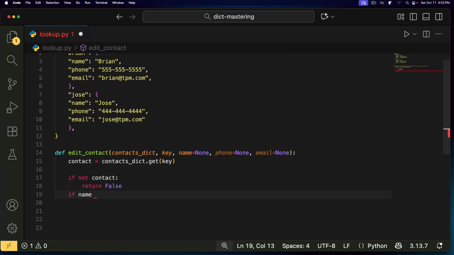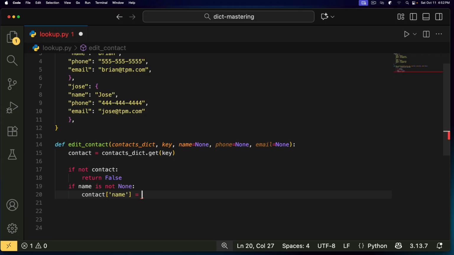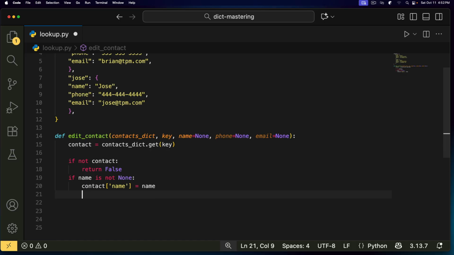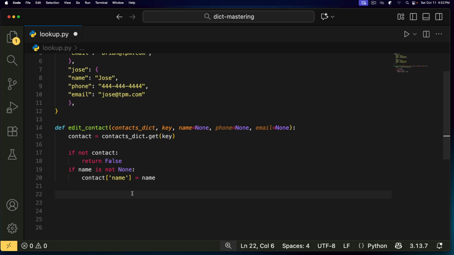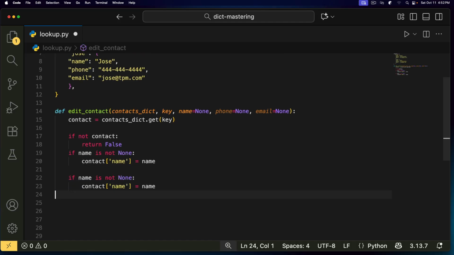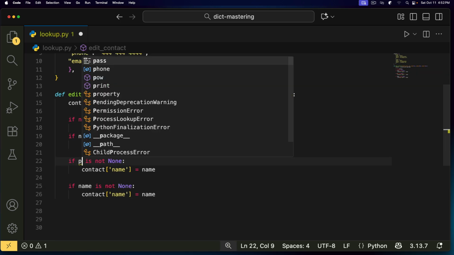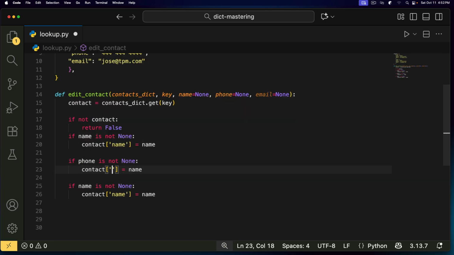Once that's there, we can do another if statement. We can say if name is not None, then we can go ahead and update this data. Let's say name, and I'm just going to use single quotes here just for time's sake, and we'll put the name there. Let's create a couple different ones for the rest. All right, let's create one for the phone number. If phone, then we'll add a phone.